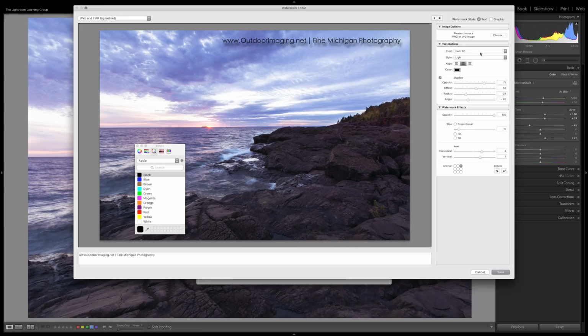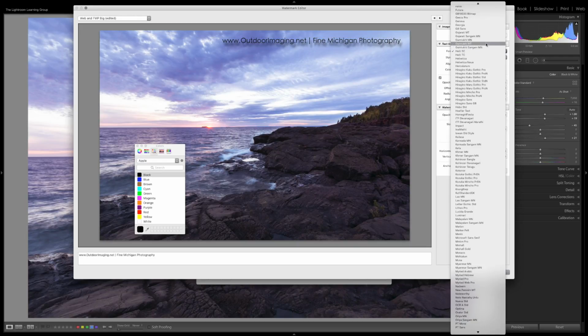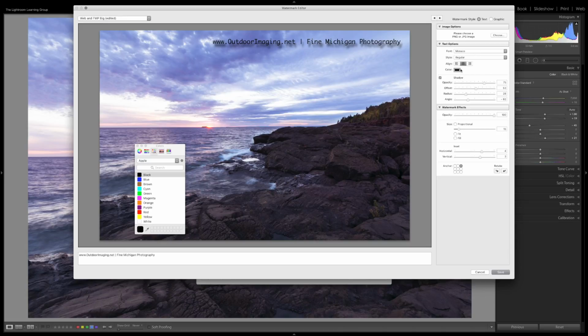You can, of course, select from a multitude of fonts. There's just a ton of fonts that you can choose from. And obviously, as you go through those, the font and the shadow will change. So that is how you do a text watermark.